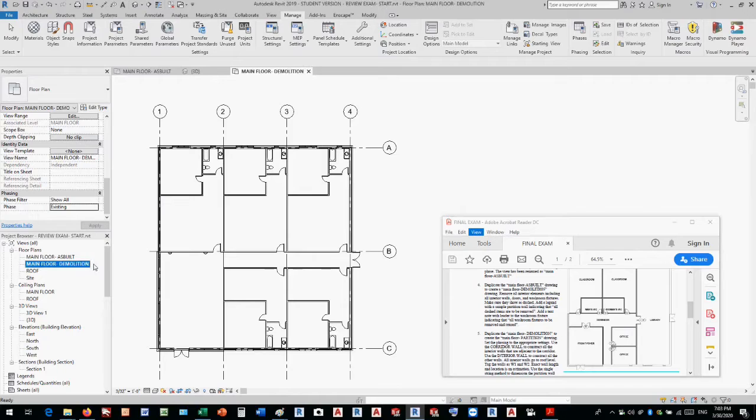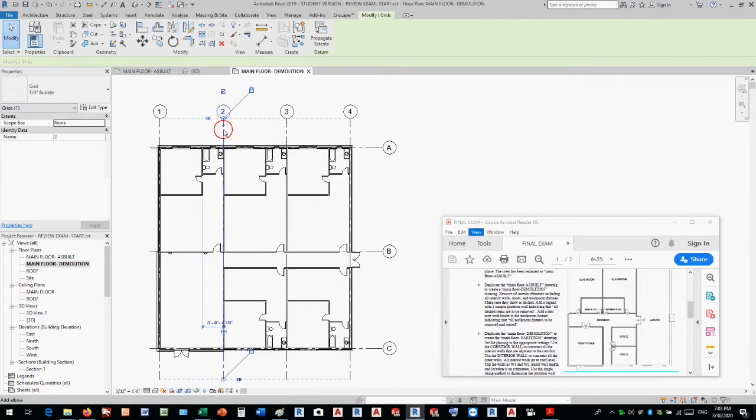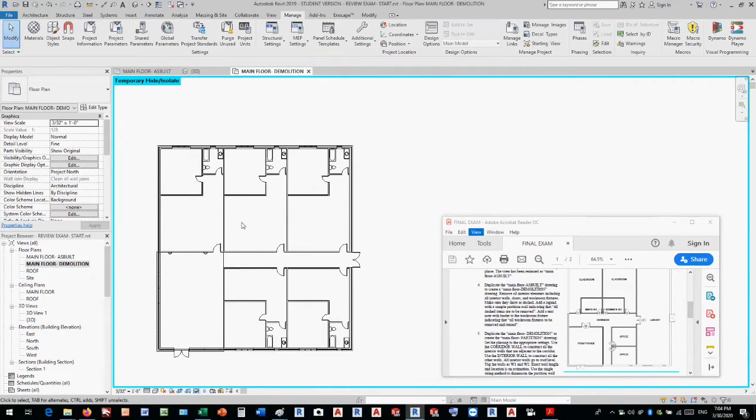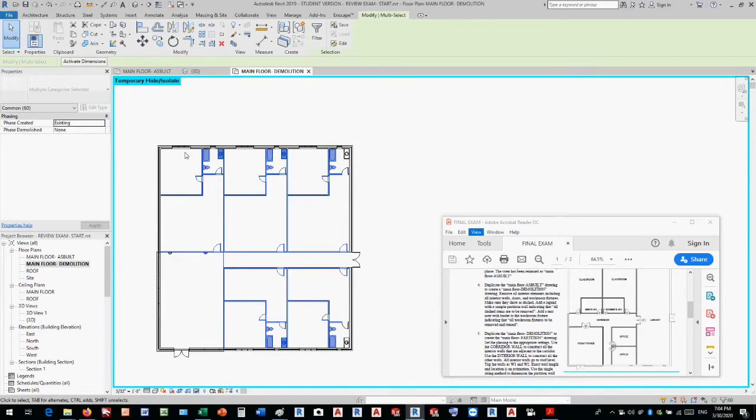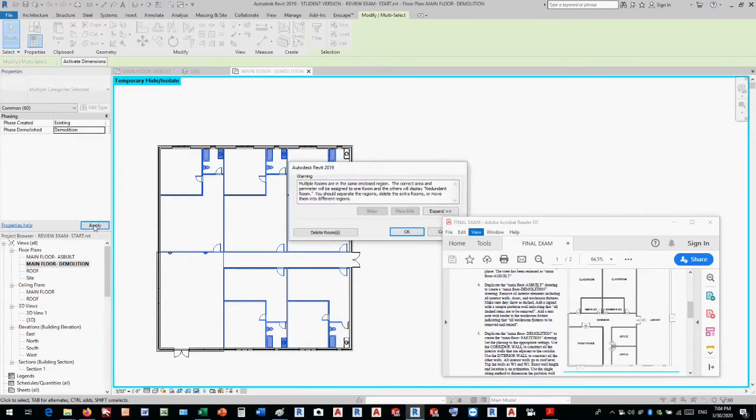Now what we have to do is gut all of this out. So this is all going to be gutted out. I'm going to do a temporary hide on all my grid lines so it's easier for me to select all of the interior elements. All the interior elements are going to be removed from here, so I'm simply going to select it all. This was created on existing, but it's going to be demolished in the demolition phase. Now it's going to ask you to delete some of the room labels. That's okay.